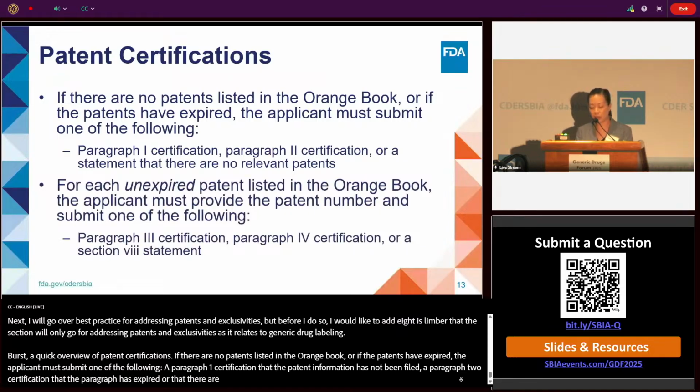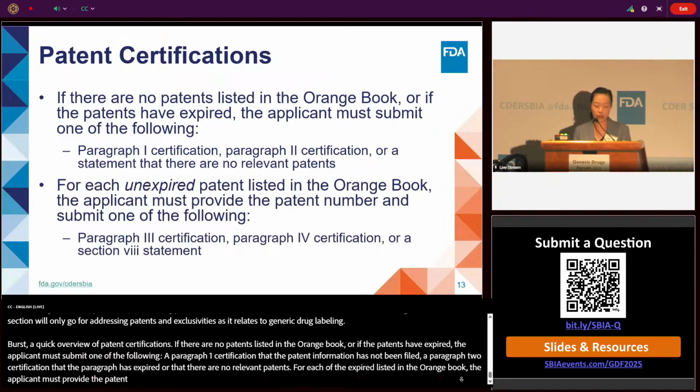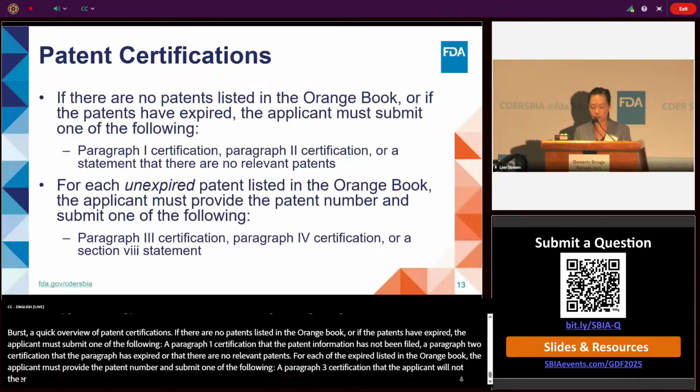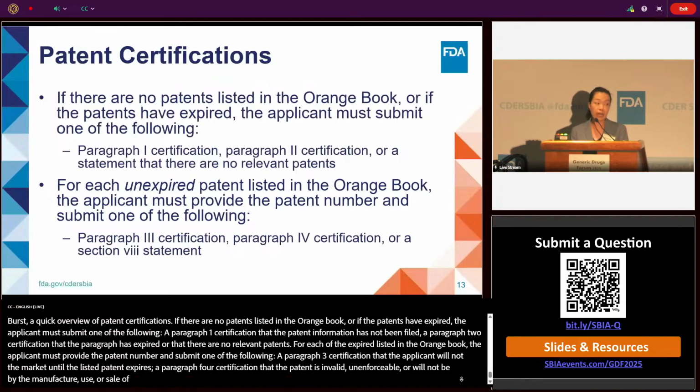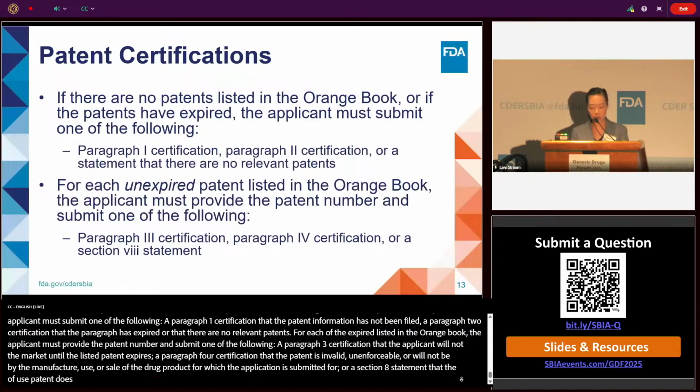For each unexpired patent listed in the Orange Book, the applicant must provide the patent number and submit one of the following: a paragraph 3 certification that the applicant will not enter the market until the listed patent expires, a paragraph 4 certification that the patent is invalid, unenforceable, or will not be infringed by the manufacture, use, or sale of the drug product for which the application is submitted, or a Section 8 statement that the method of use patent does not claim a proposed indication or other condition of use.